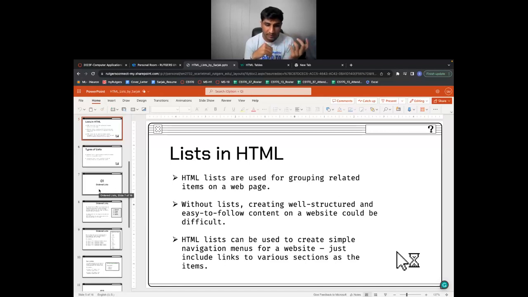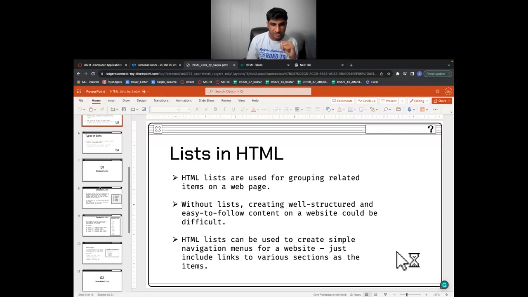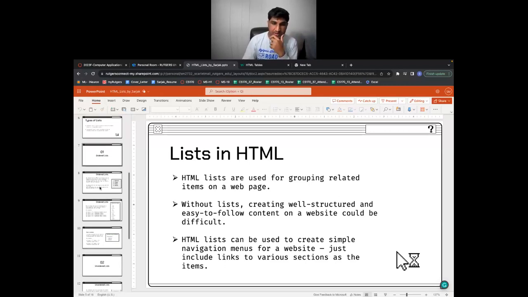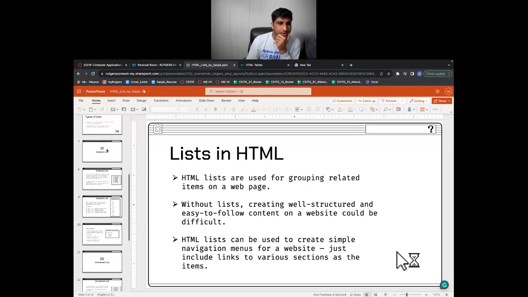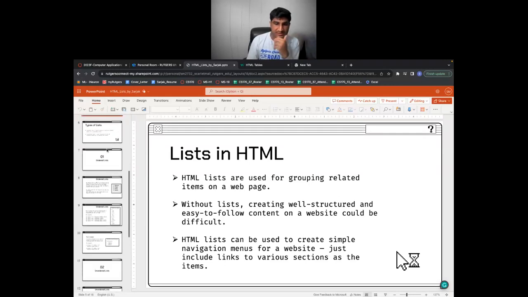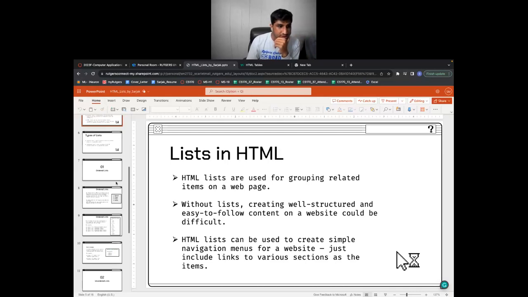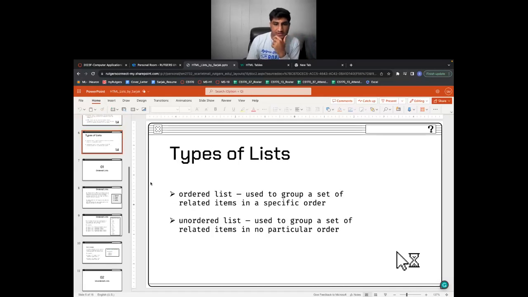As a simple example, take the home page of any website. There you have the navigation bar, in which you see different tabs such as home, about us, contact us. All of that is created with the help of HTML lists. The basic foundation building block is HTML lists. We'll learn more about the types of lists and the syntax with examples. So let's go to the types of lists.